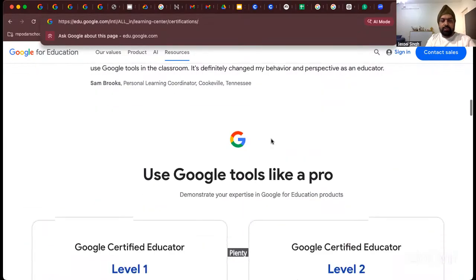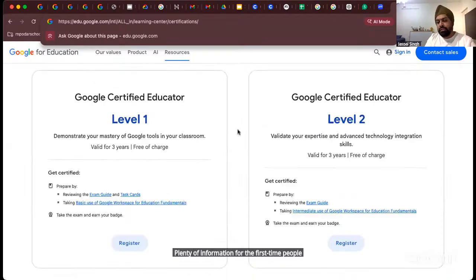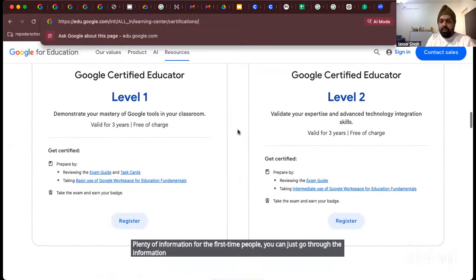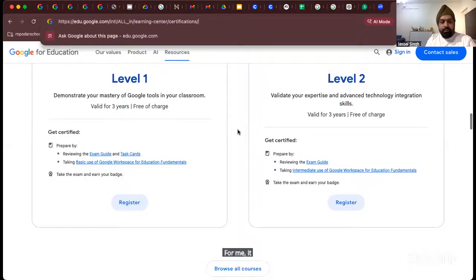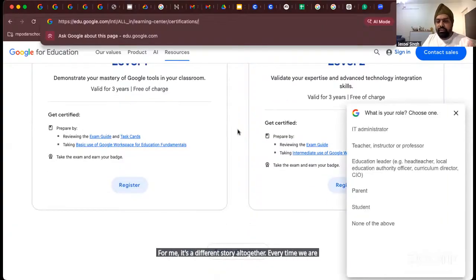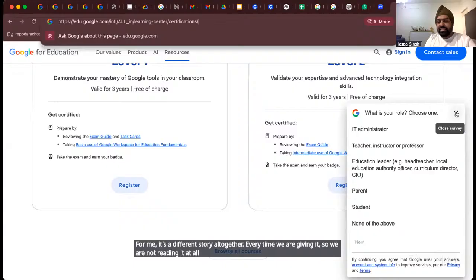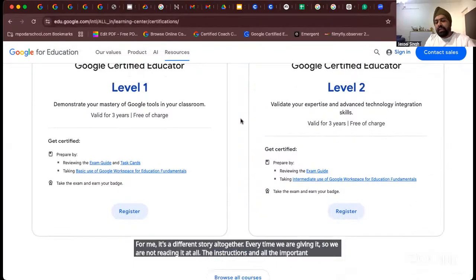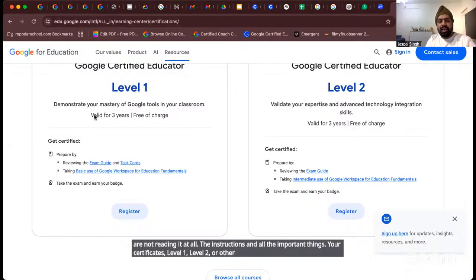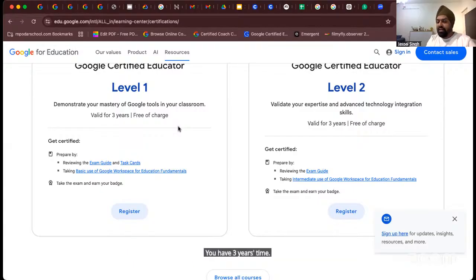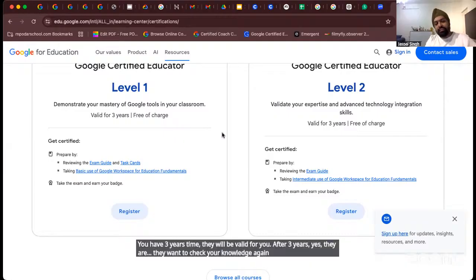We'll just scroll it down. There is plenty of information for first-time people, so you can just go through the information. It's very useful. For me, it's a different story altogether, because every time we are giving it, we are not reading the instructions and all the important things. Your certificates, level one, level two, or other certificates from Google are valid for 3 years. So whenever you pass them, they will be valid for you for 3 years. After 3 years, they want to check your knowledge again, so you can appear for the test again at that time if you want.